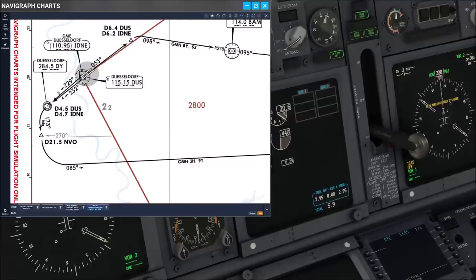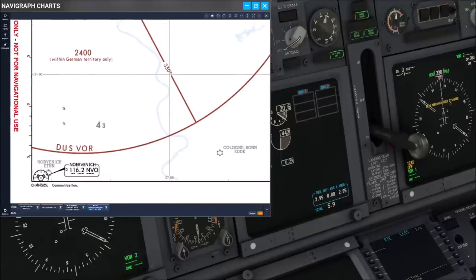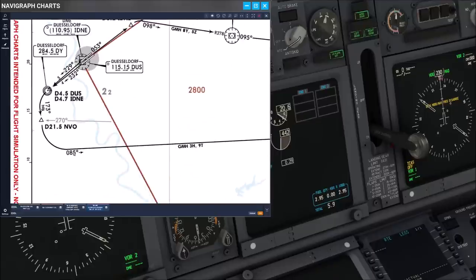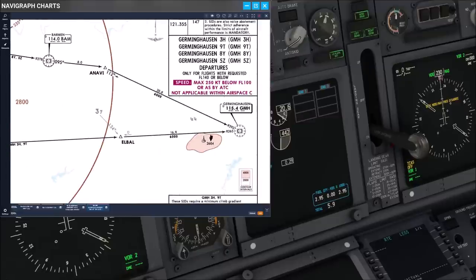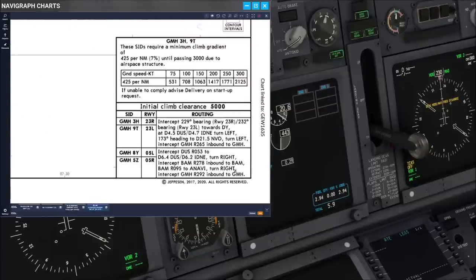We're departing from 23 left, go straight ahead to 4.5 DME Düsseldorf, left turn heading 173 until 21.5 miles from November Victor Oscar, which we have down here. And then it is going to be a left-hand turn onto the radial 265 inbound to Gammenhausen. And that is basically the setup that we have. It is always worth it to have a look at the textual description to be sure that you didn't accidentally misinterpret something on the visual representation of the departure.